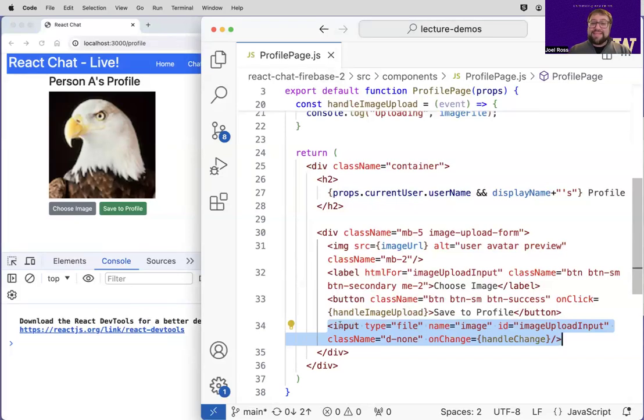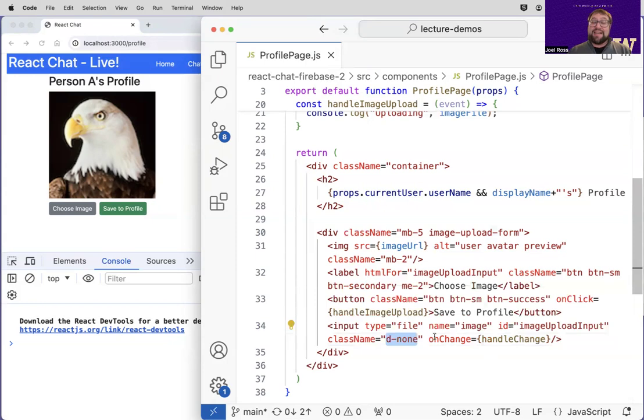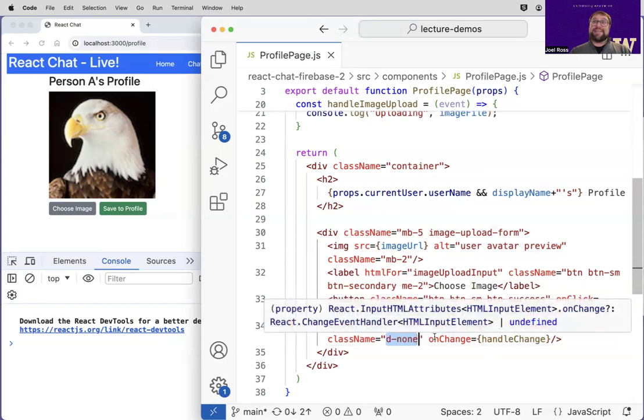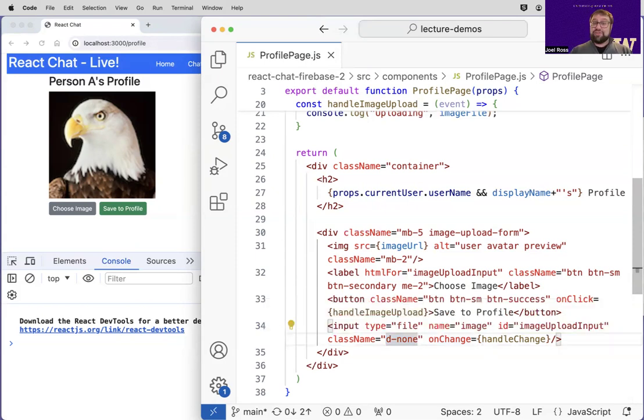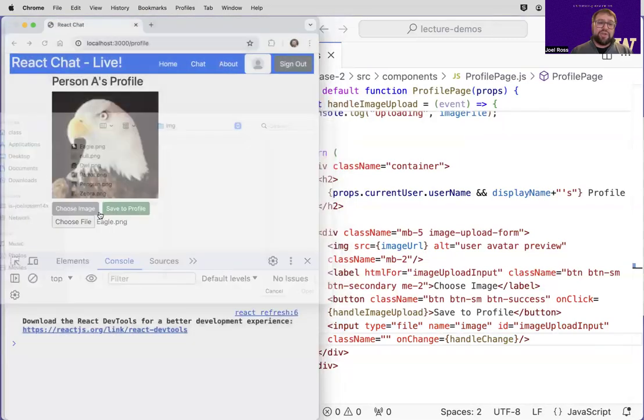Now, what you'll notice is that this file input has a change handler, etc. But what you'll notice about this file input is that it actually has a class of d-none. That's the Bootstrap class that says display none. Do not show this file input. So there's a file input on the page, but we are not seeing it. It's secret. It's hidden. If I get rid of that class, then you can see what the file input looks like. So this is the default styling for a file input. It says choose file, and it then shows you the name of the file.